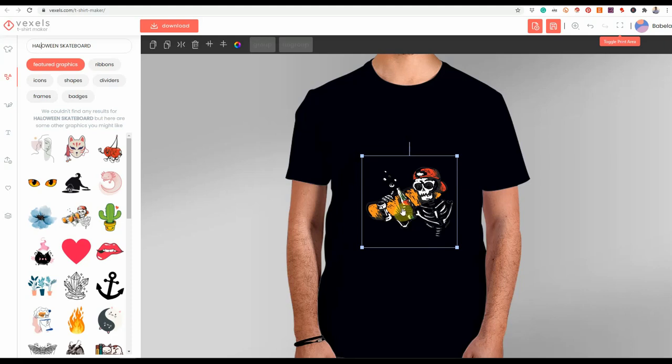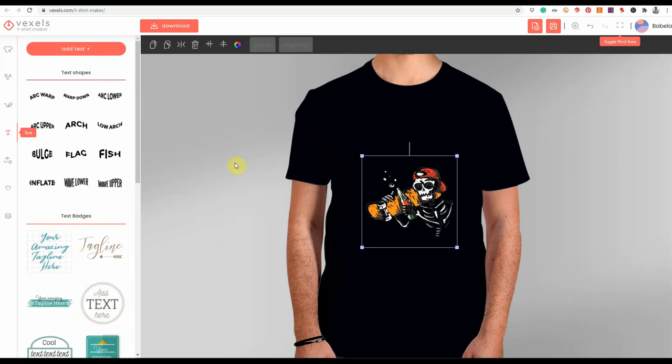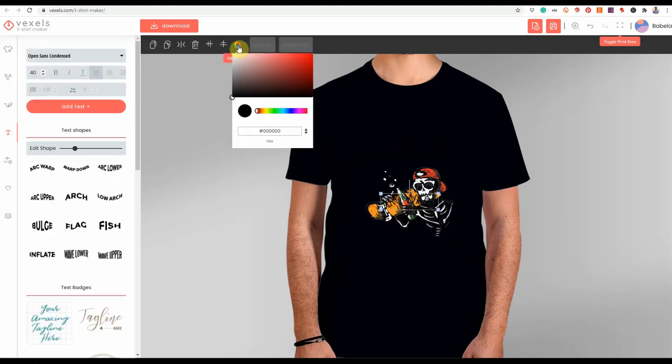Now, what we want to do is add some text. So what we're going to do is click on this text field here. And what I would like to do is have the first part of the quote arching upwards on top of the graphic. So I'm going to choose Arch Warp. And as you can see here, we've got some of the words over here. And we're going to click on it, and we're going to change the color to white so that I'll be able to see what I'm doing.